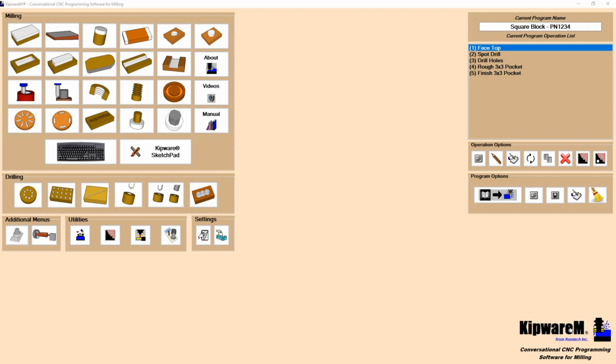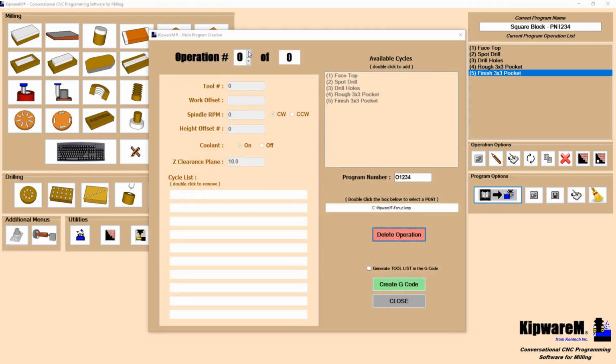Opening up the main program module allows us to start creating operations and an order of machining. When we previously created cycles, it is not necessary to create them in the exact order they will be executed. It is here that we will create the order of machining as well as link the cycles to tools.